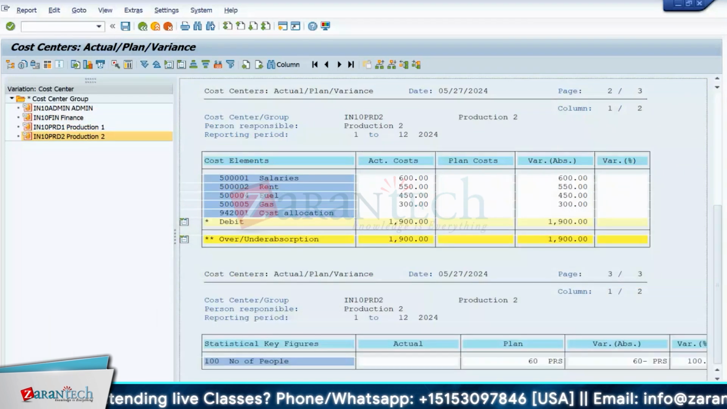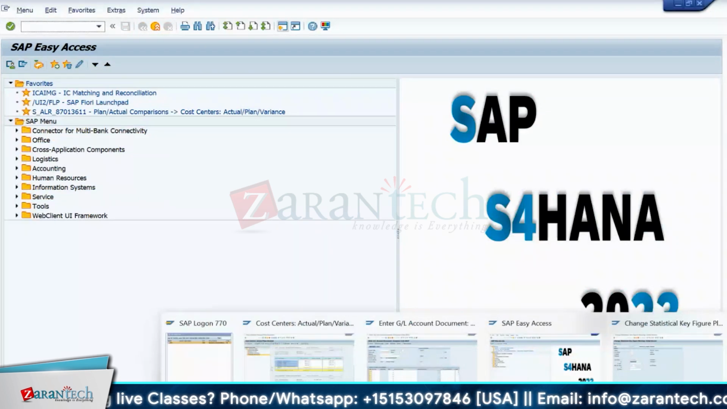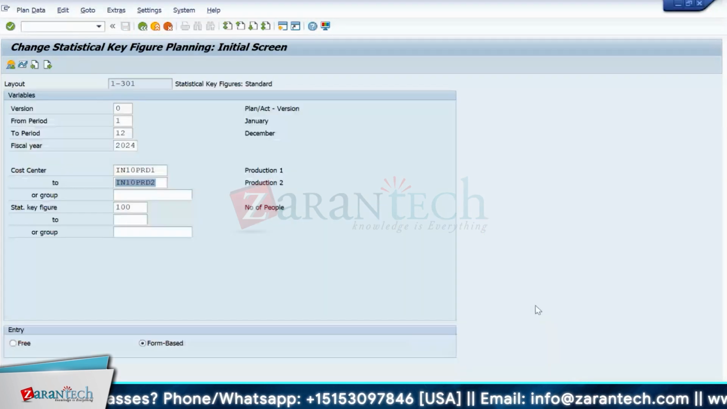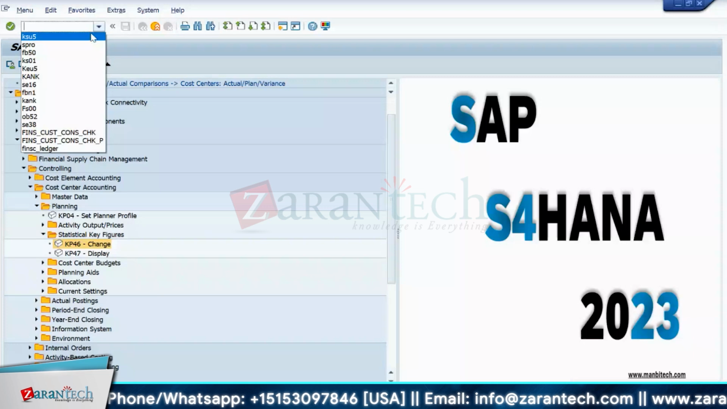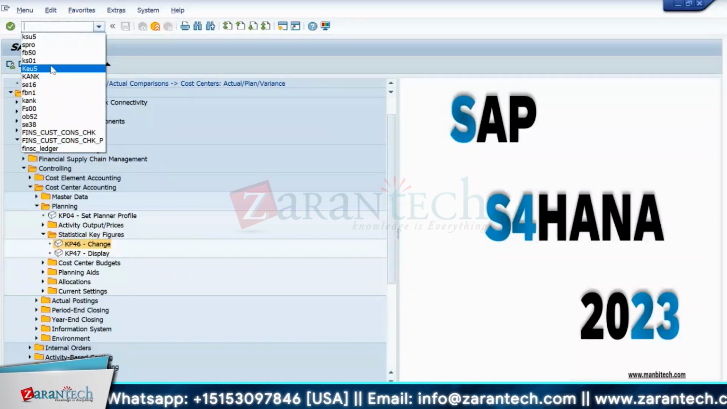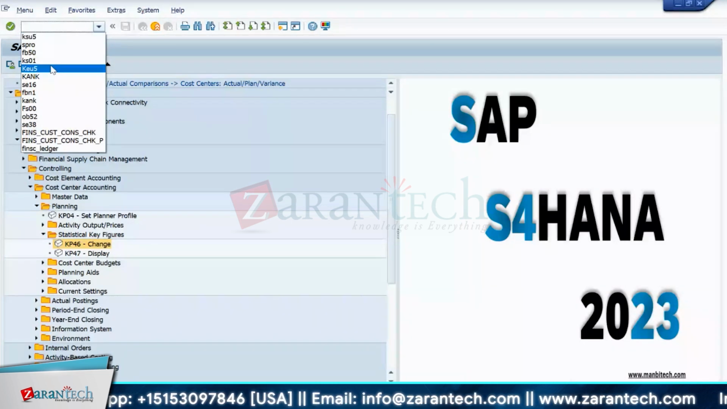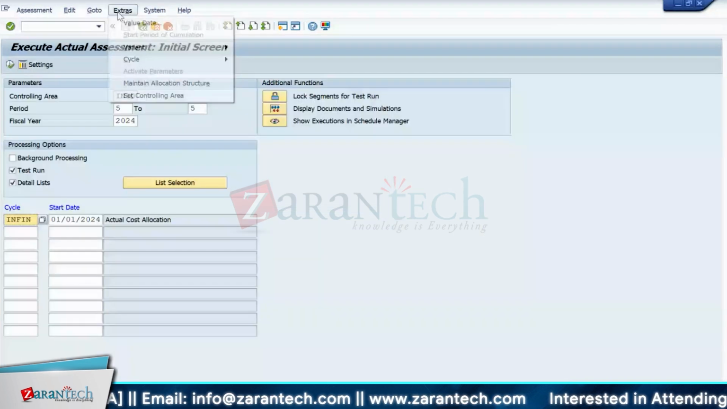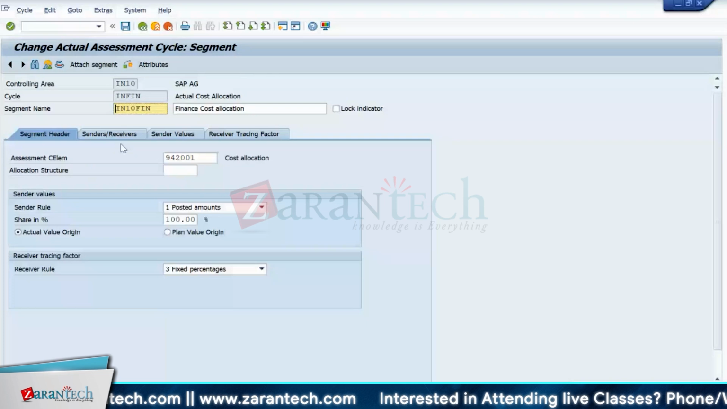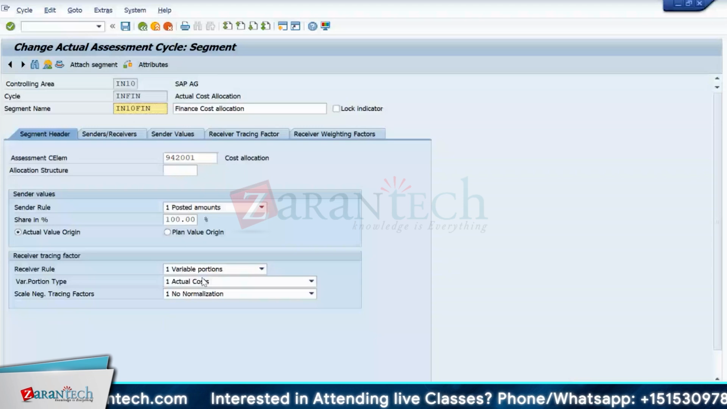Now again, I will go to cycle, KSU5. Extra cycle change for segment. So here I need to select variable portions. Again, what is the variable portion type? Like plan statistical key figures.